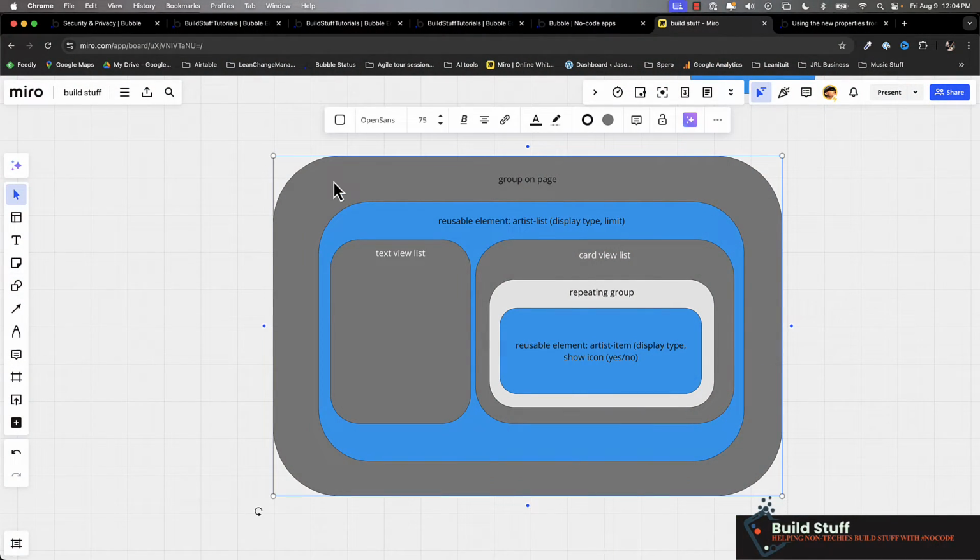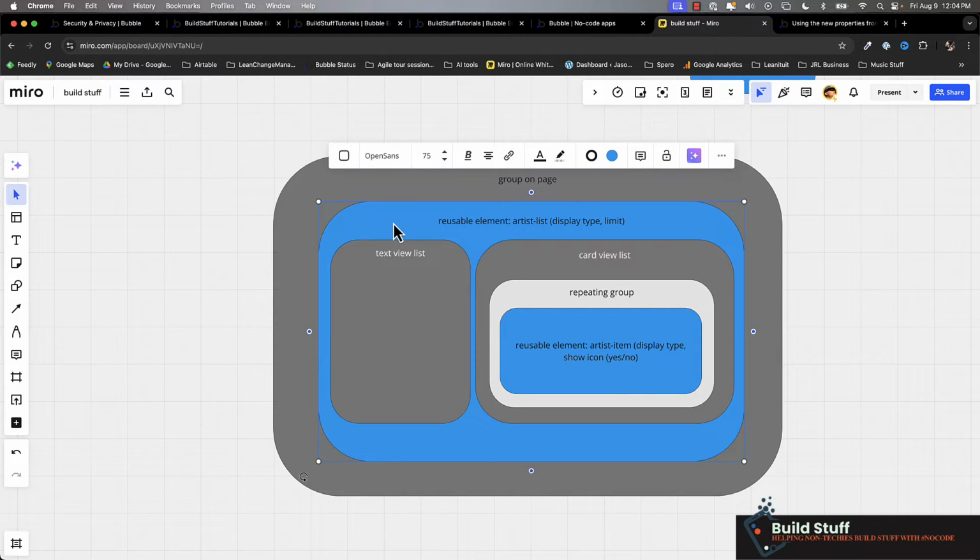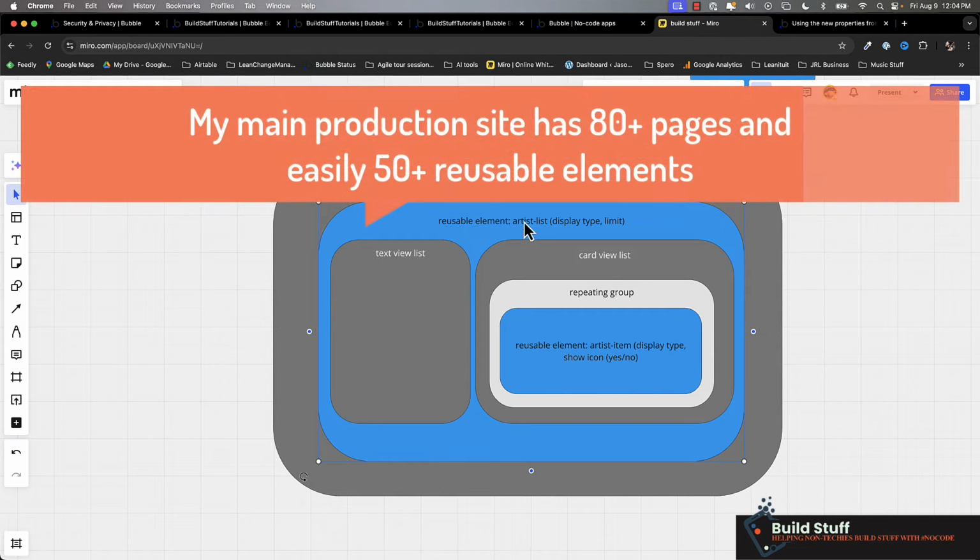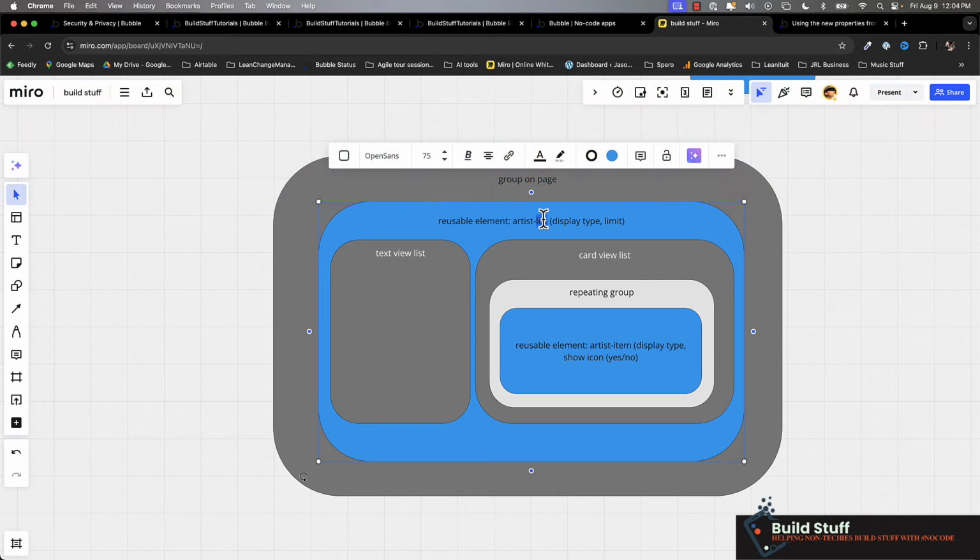So I have my group on the page, and I'm going to have multiple groups on the same page: a list of text artists, a list of cards, and a list of features, basically. So the blue boxes here are the reusable elements, and I have what I'm calling an artist list. And it's important to name these things in a way so you won't get confused. So I'm choosing to name my reusable elements after the type of data and then what function that reusable element serves. So this is for my data type of artists, and I'm going to be showing a list of them.